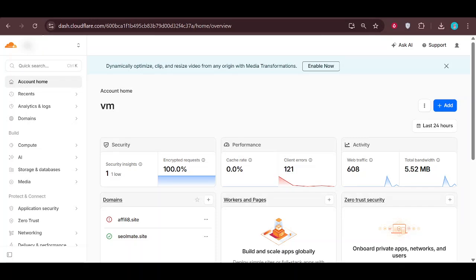In this video, I'll guide you through how to restrict access to the WordPress admin area using Cloudflare. This is a great way to add an extra layer of security to your site by making sure only your own IP address can even reach the login and admin pages. First, make sure you're logged into your Cloudflare account and that your WordPress site is already connected to Cloudflare.